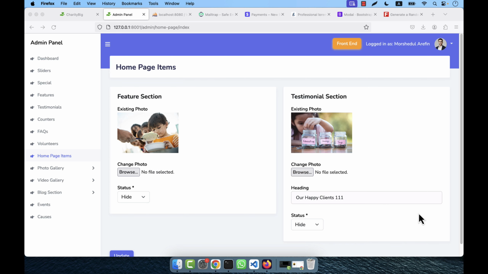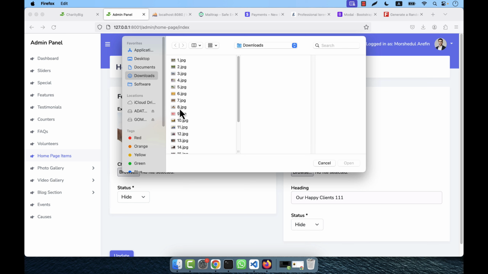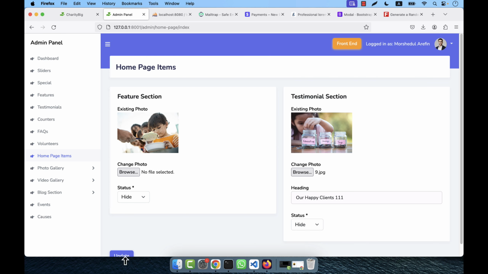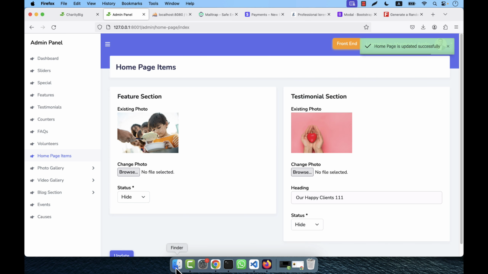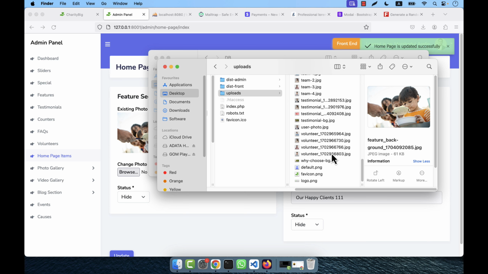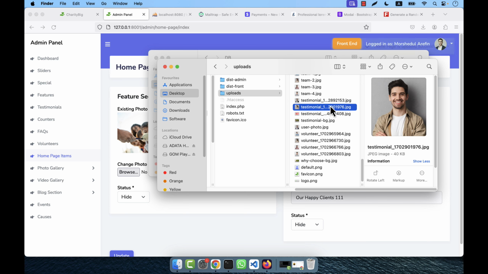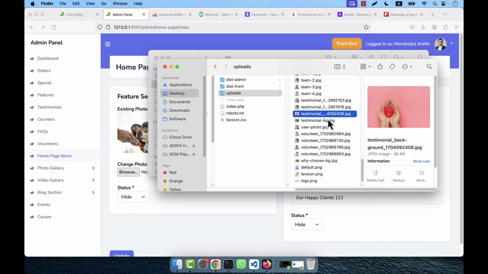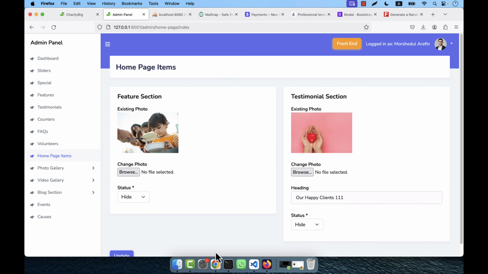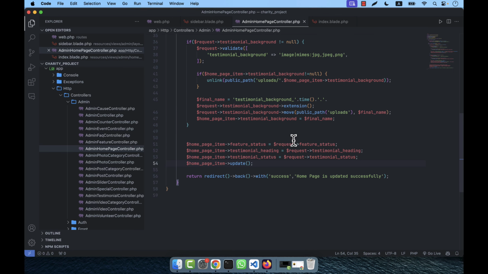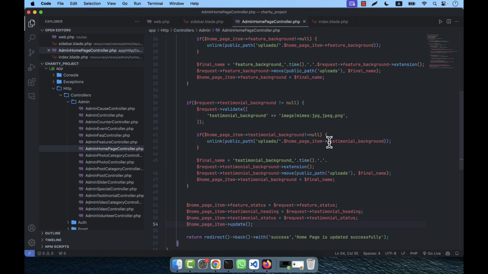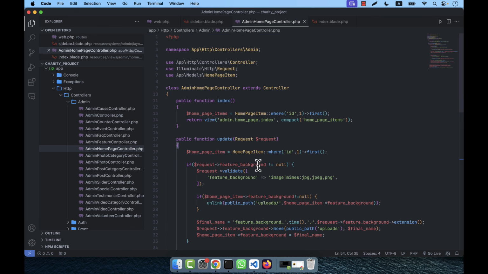Okay, so let's check it again. I am going to refresh and change the photo. Now this one, open, update, this photo is changed. Now if I go to testimonial, you see now it is working. The previous photo is not here. So my code has no issue, it is working perfectly. Unlink and every other item are working.